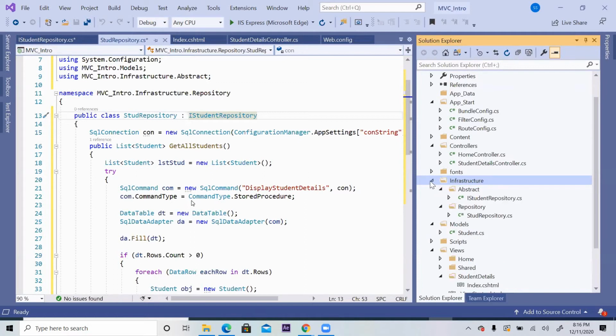So infrastructure is the main folder where 2 additional layers should be there. One is the actual functionality: inserting data, updating data, deleting data, whatever it is, or maybe more complicated than that. And the other layer is implementing the abstraction.